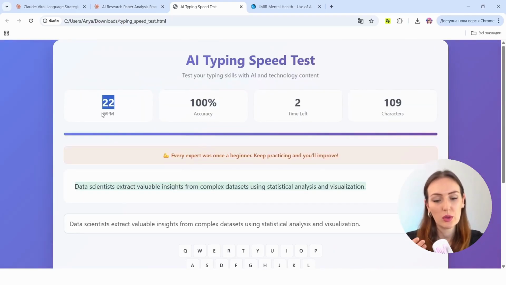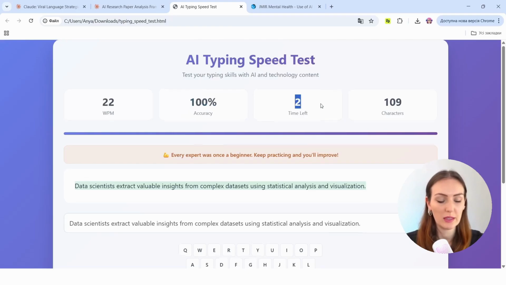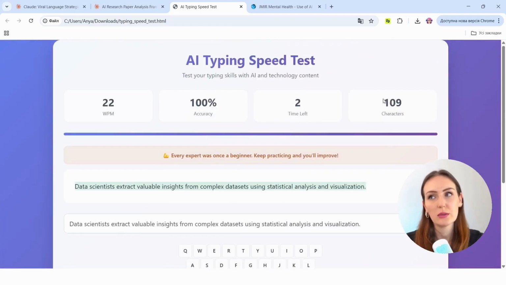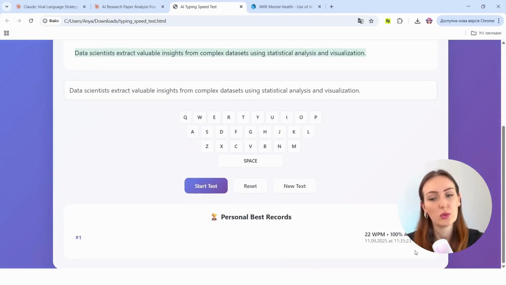Yes, you see, this is word per minute. These are words per minute, 22 words per minute. Did I type everything correctly? I was correcting. How much time do I have left? What does 2 mean? 2 seconds, probably. How many characters did I type? That's the game. We just wrote it together, right?